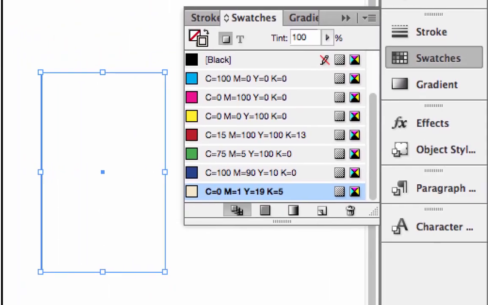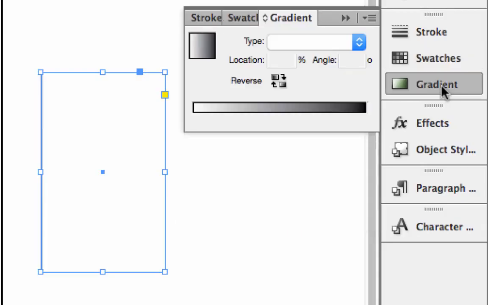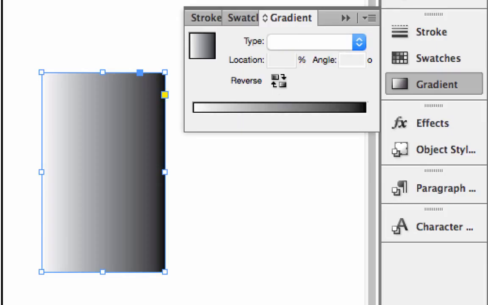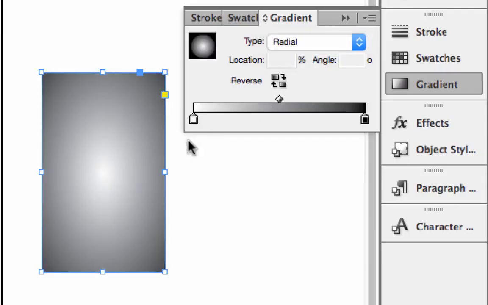And then what I'll do is I'll apply a gradient to this box. And I'll just go to the gradient palette and just click on that. And that's unfortunately the stroke. So let me swap that around so that it's the fill. And there's the fill, and I wanted a radial. Now it's going from black on the outside to white in the center.